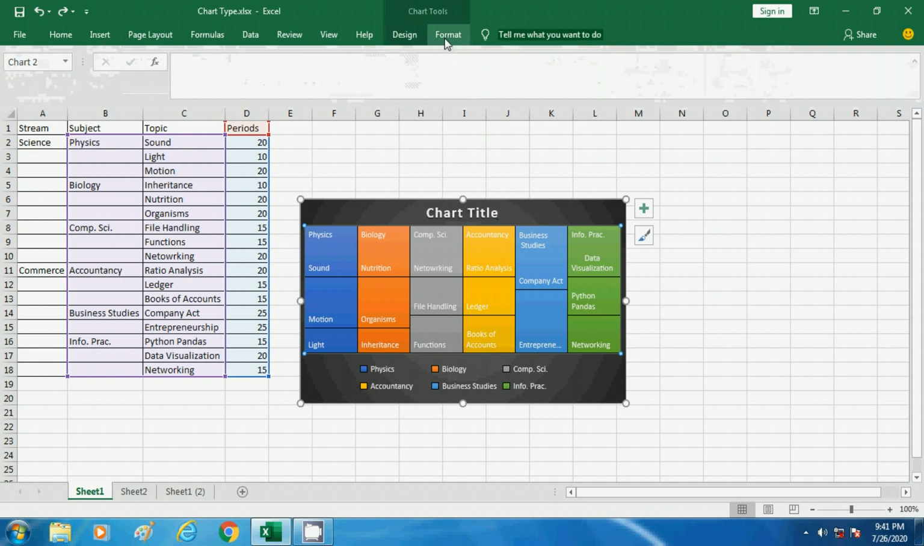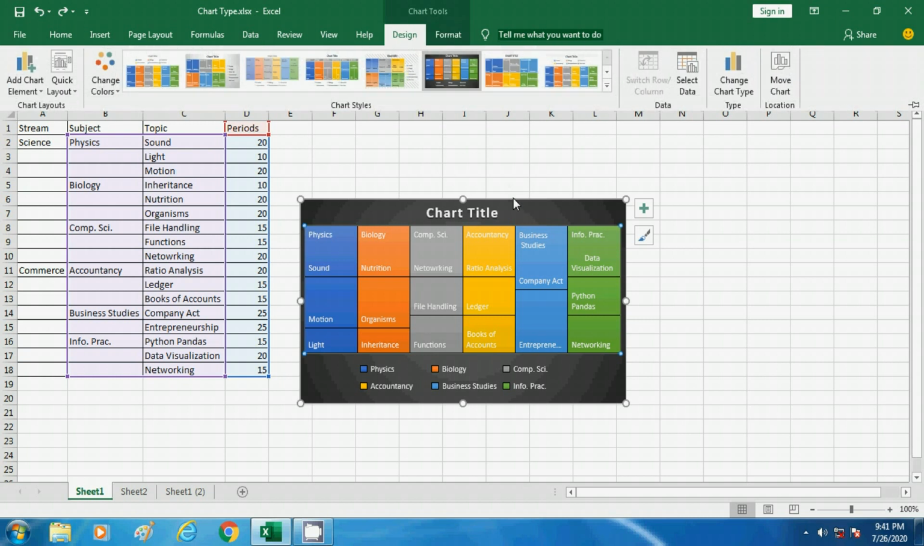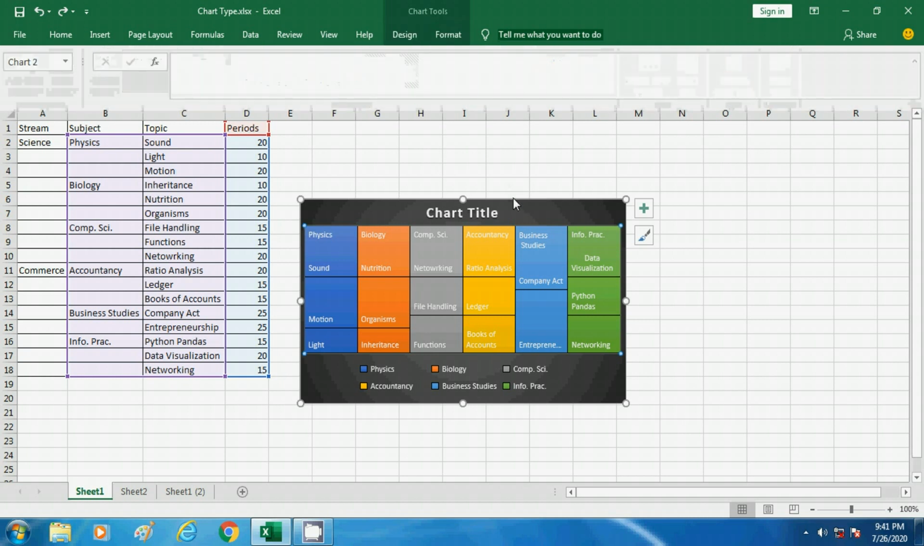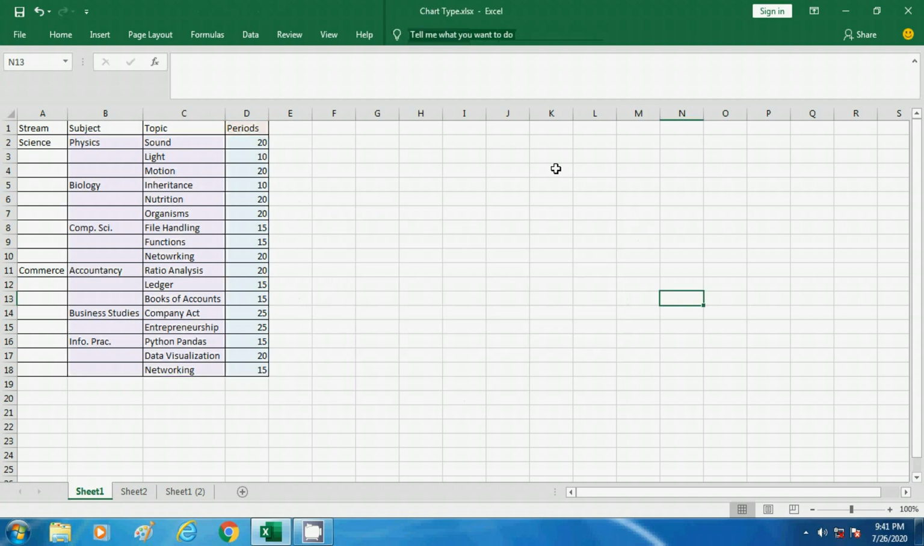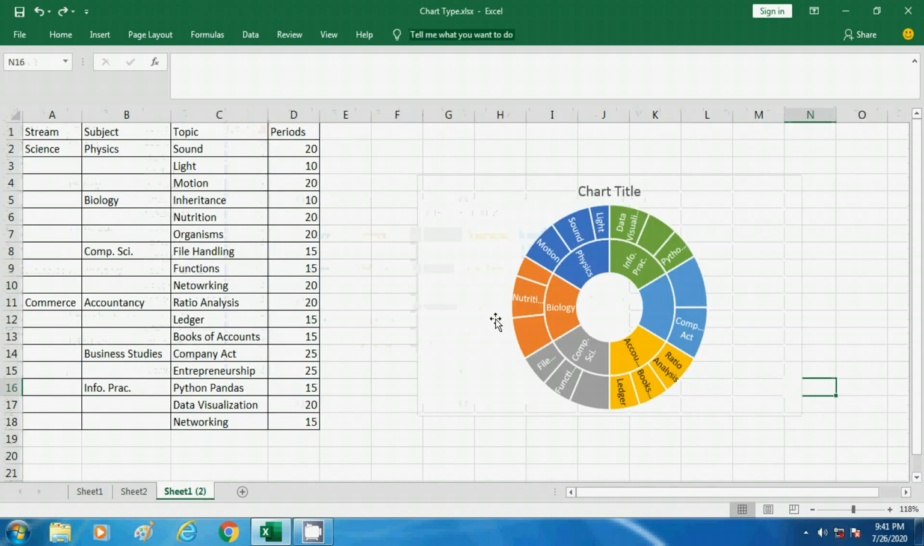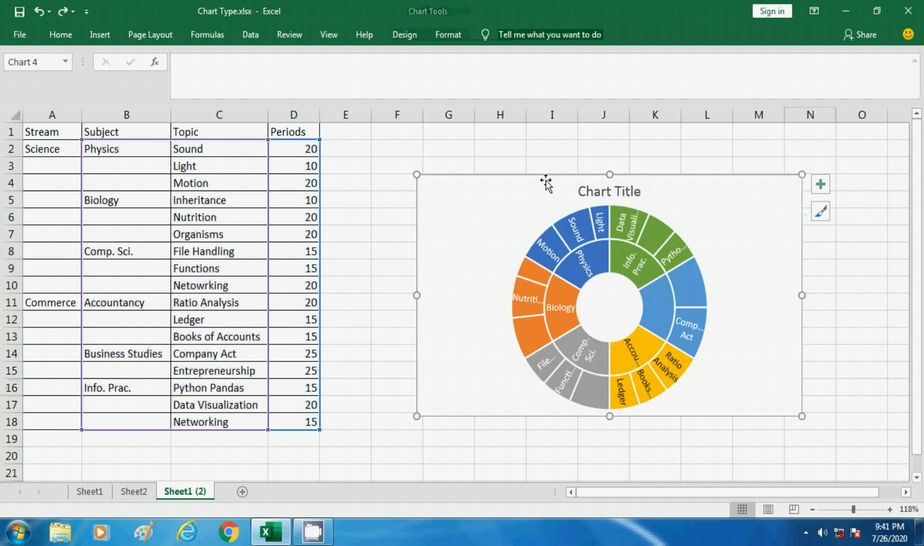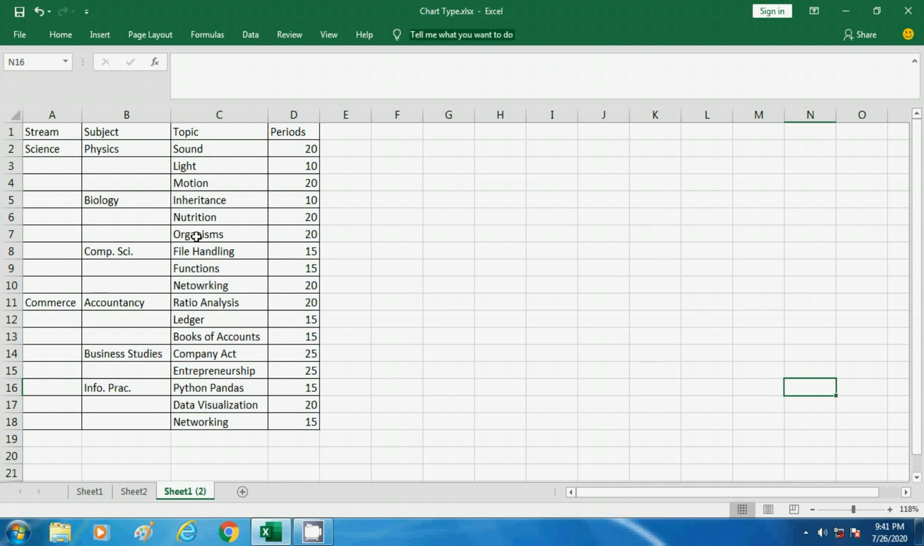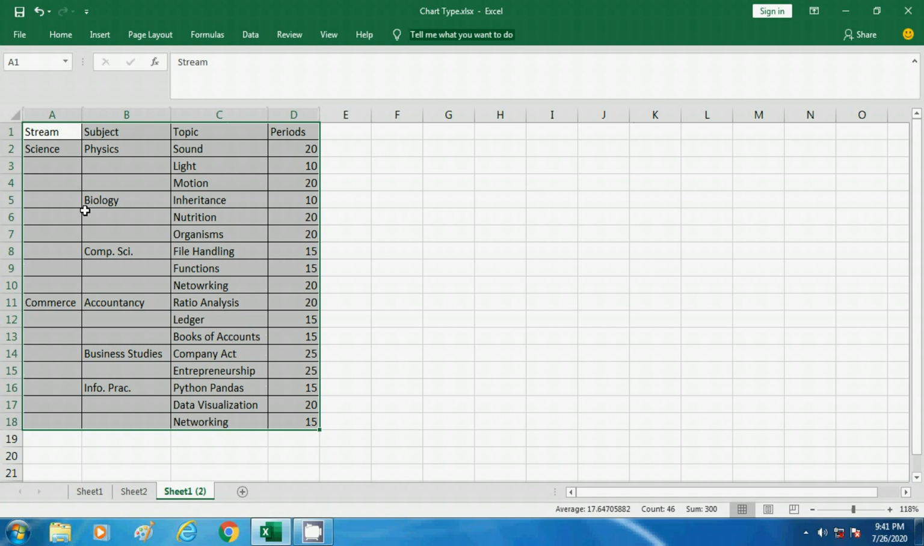Now let me move ahead and we are going to learn about the sunburst chart. The same thing we are going to apply. The same data is there and this is one chart. Here you can look at this chart. Let me do it once again. First I will show you according to the streams. Click on insert. The steps are similar, the only thing is you have to change the chart type from here.